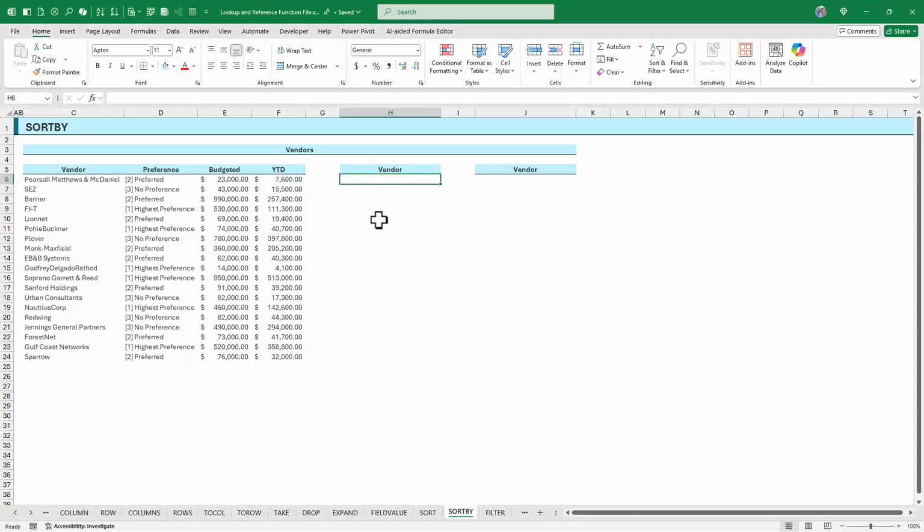First one, if I go to cell H6, this is going to be very, very simple. I want to sort these vendors by the preference column. Now, as you can see here, I have it set up so that we don't output the preference column. The preference column is not part of the original array. It will only be the sorting array. Let's see how we would do that.